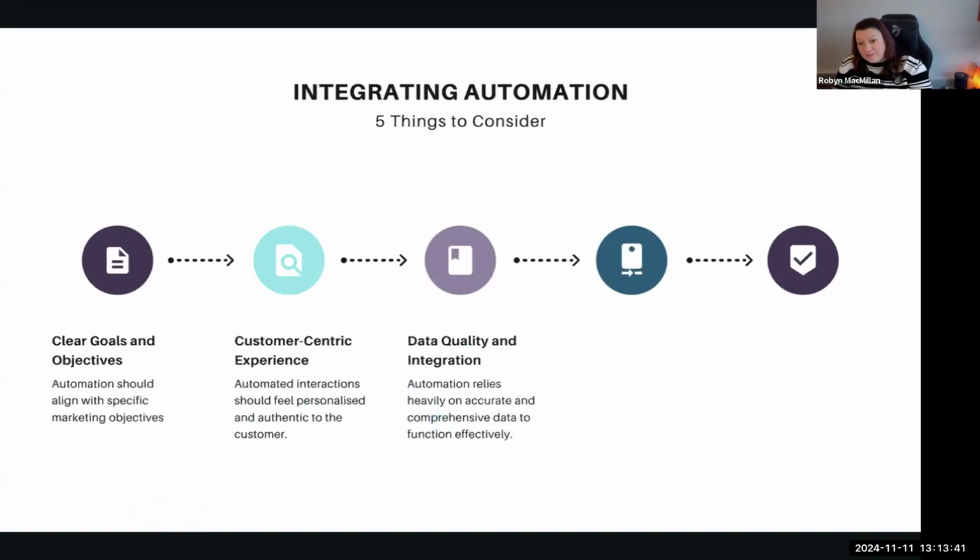Automation relies heavily on accurate and comprehensive data to function effectively. So ensure that your customer data is clean, updated, and consistent across all of the platforms that you utilize within your automations.